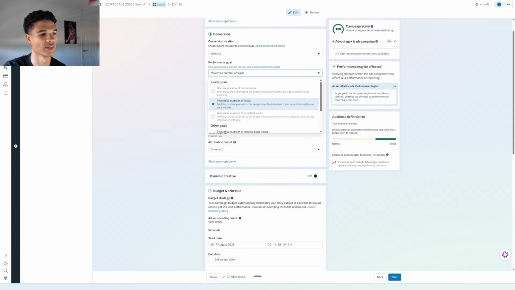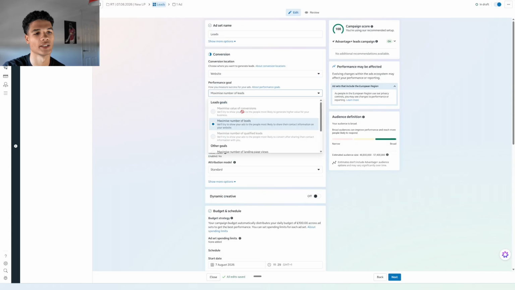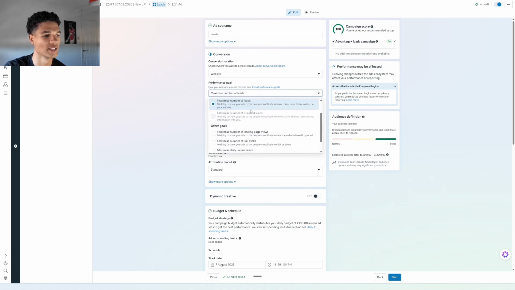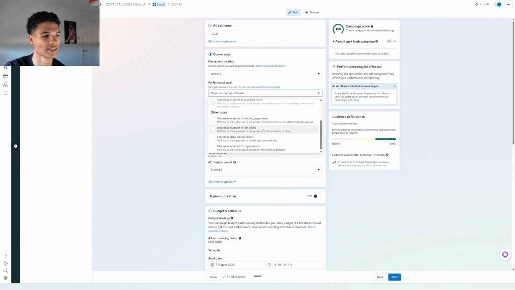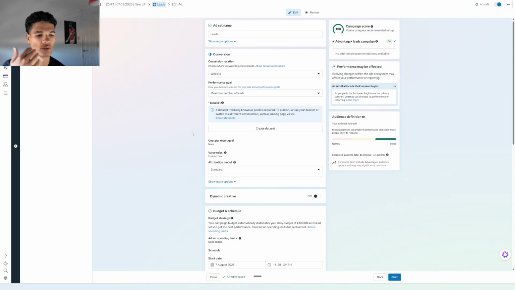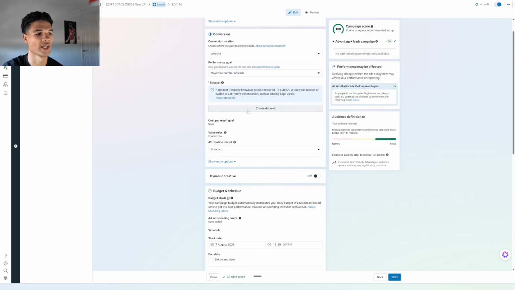And you want to maximize the number of leads because you won't have enough data, most likely, to do these other ones here. Qualified leads obviously is best and value of conversions is the best, but you probably won't have the data for that. And if you can't get enough leads, then you might want to optimize for link clicks or landing page views or just something lower down in the funnel if your daily budget isn't getting you enough leads. From there, you'd want to create your data set.